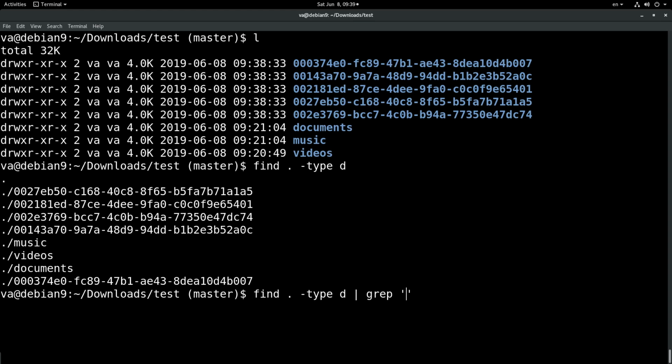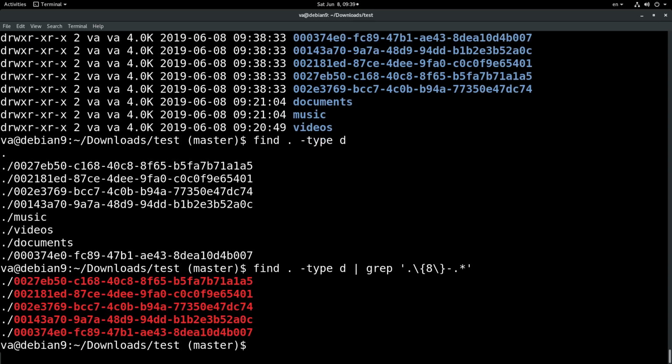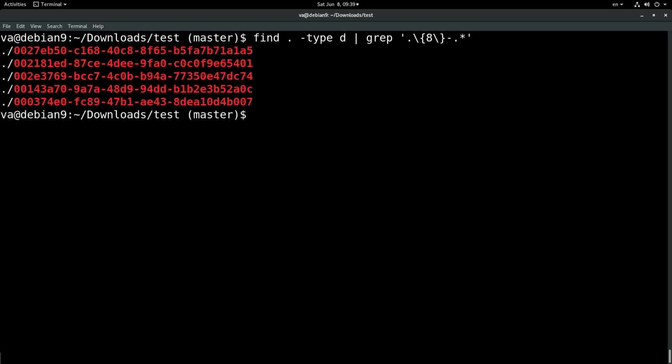So we can again say that we want any character 8 times. We have to escape these. Then we want to match on a hyphen, and then any character any amount of times. So if we run this command again, you can see that we only match the directories that we are interested in.